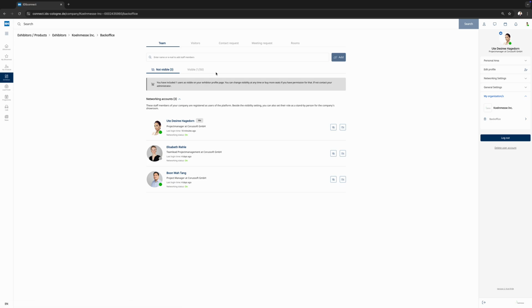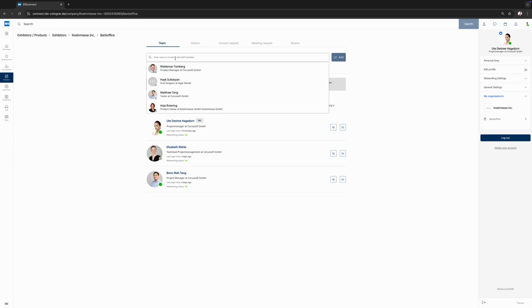And in order to have something to play around with, you can add some staff members. Just be aware that you can only add users that are already part of the platform. So you can only add your colleagues if they have logged in at least once and filled out their personal profile and entered the mandatory fields. Only then you can add them here.